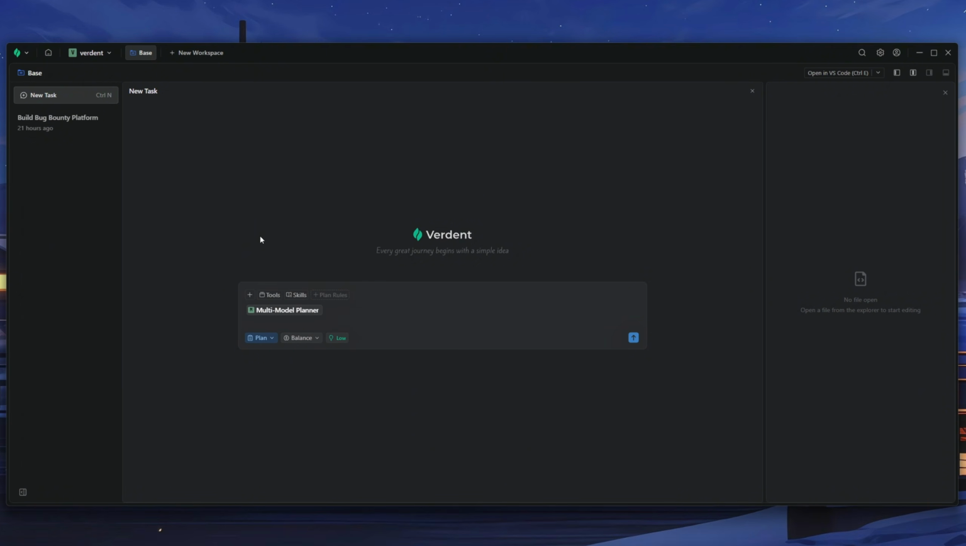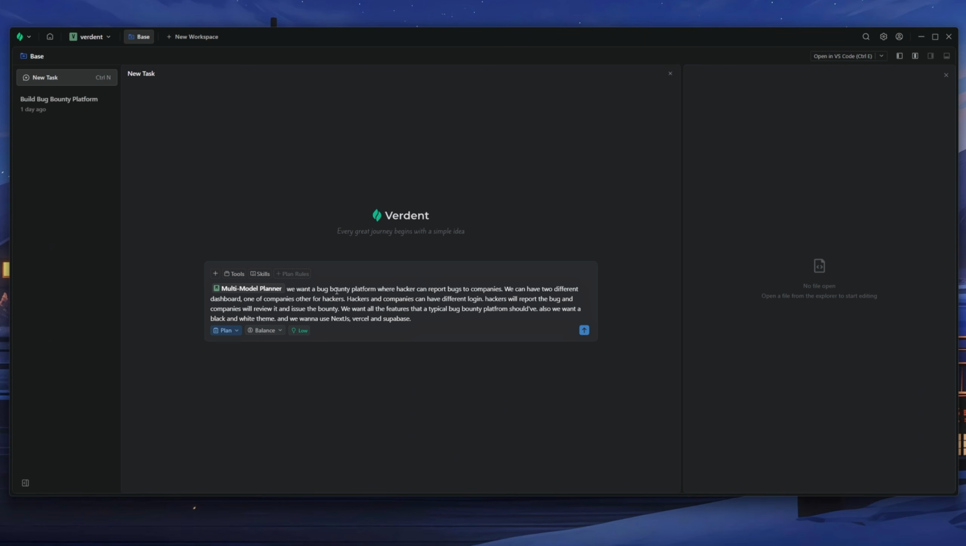So for this project, we want to build a bug bounty platform, and I already have a clear idea in mind. We're going to prompt it to create a platform with two main roles, a hacker role and a company role. Each of them will have their own dashboards. We'll also include a severity system, an admin panel, and core functionality where hackers can report bugs to companies, and companies can review those reports and issue rewards. It's a pretty straightforward concept, but building something like this manually would easily take weeks.